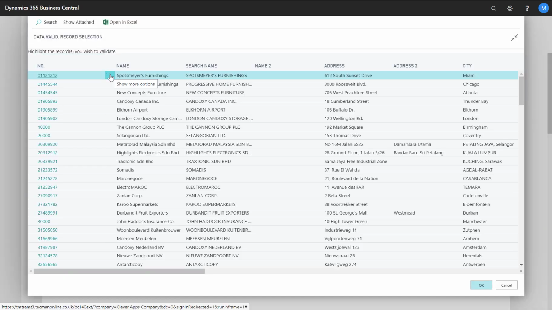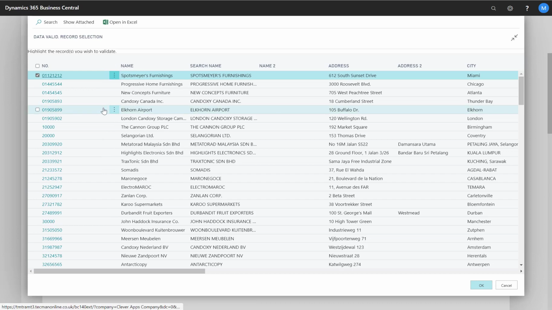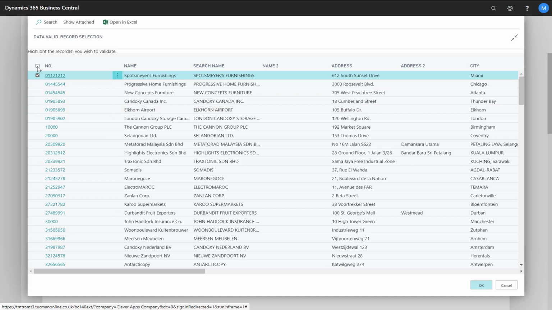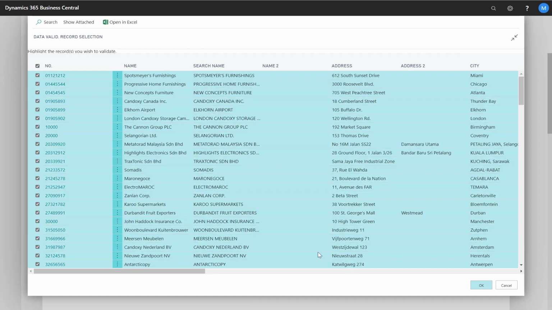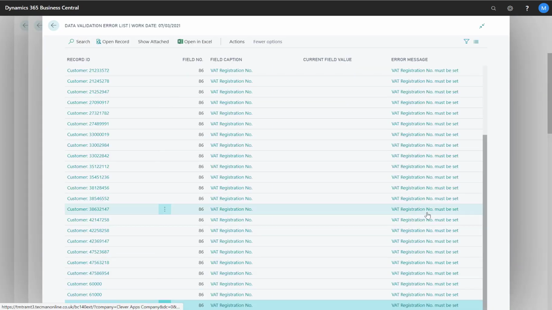I'm then going to select the three dots on the line, and then I'm going to choose Select More. I'm then going to highlight all lines, and then I'm going to select OK. This will then give me a full list of all of my Business Central records that have failed validation. So let's take a look.